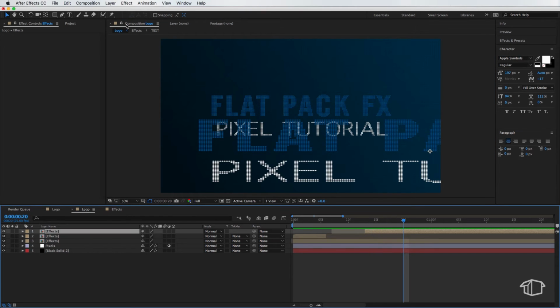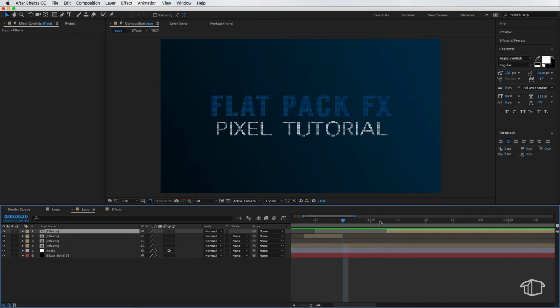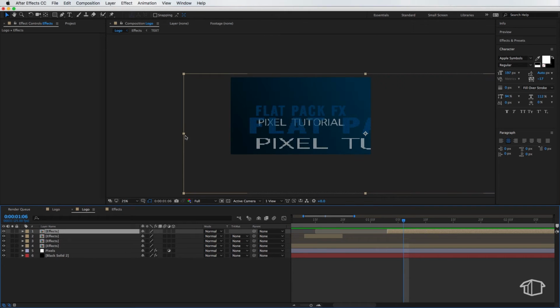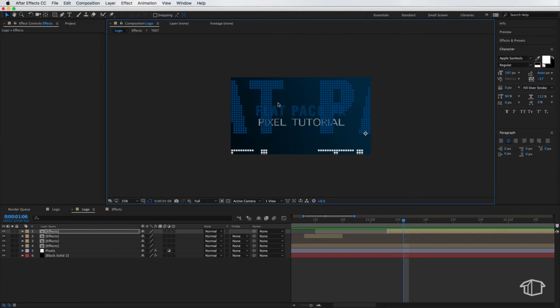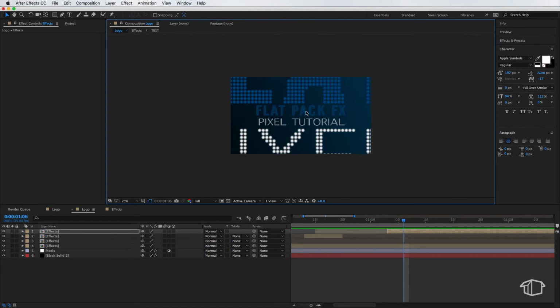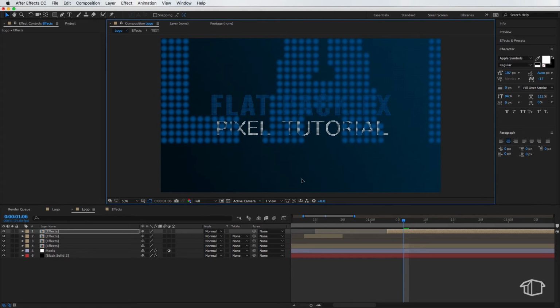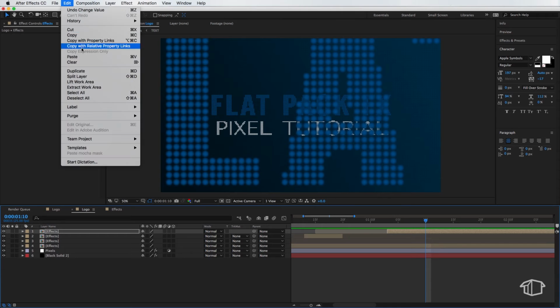I might split this layer again. I'm going to move this one over a little bit more. This time I'm going to scale this one right up. I'm going to move this one down. I might split this layer again.